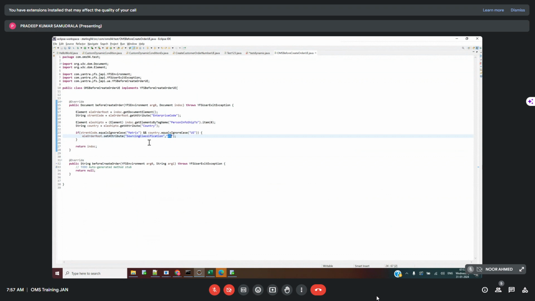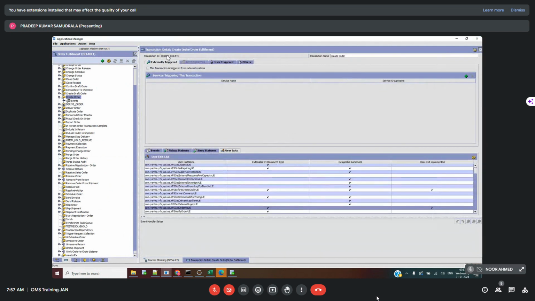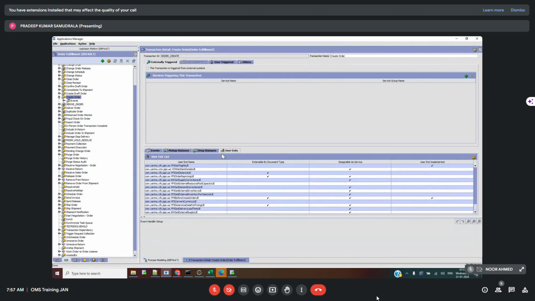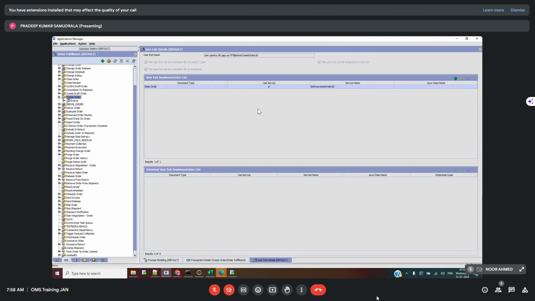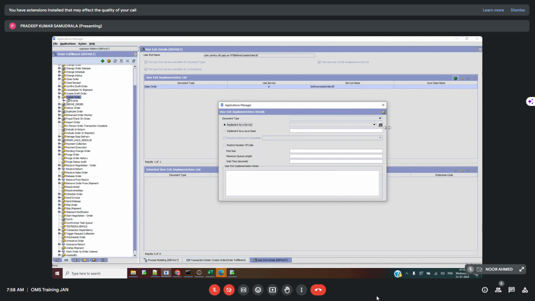In order to configure this particular before create order user exit, it is similar to get order number user exit. You have to go to our create order API, and as part of this user exit you just have to search for before create order user exit, and in this you can choose which particular document type and whether you want to implement it as a service or as a Java class, you can do it.